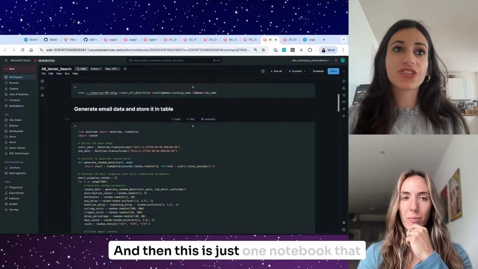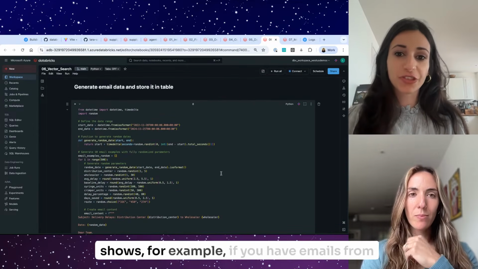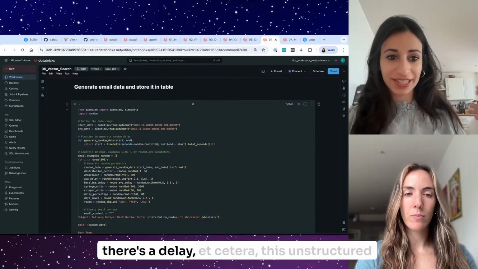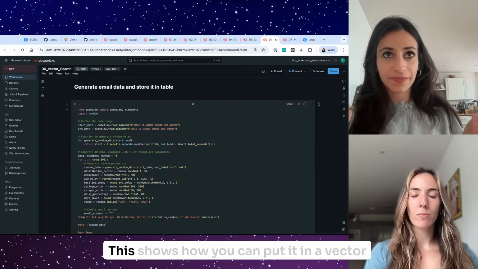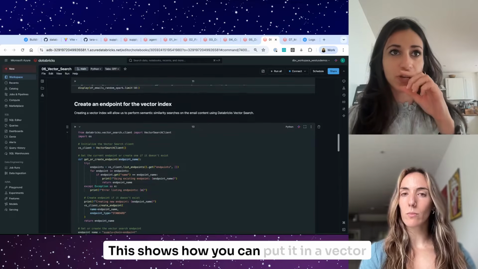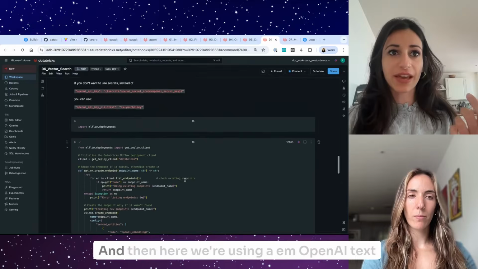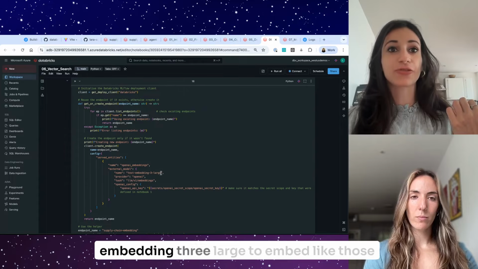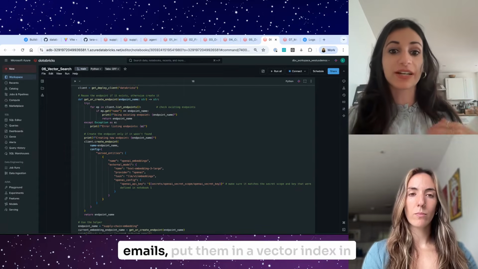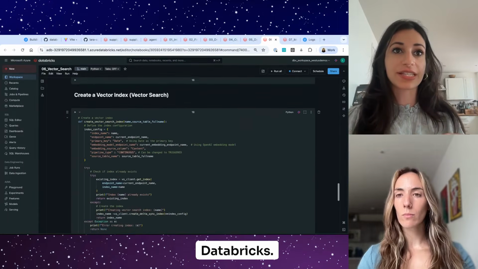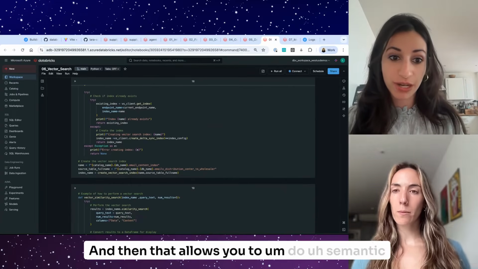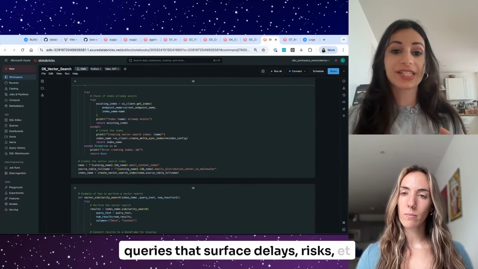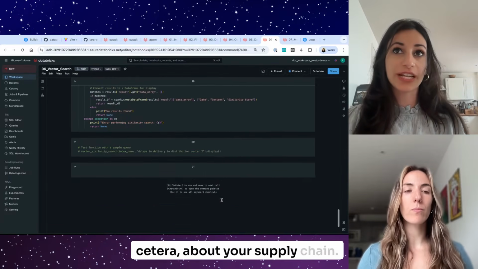And then this is just one notebook that shows, for example, if you have emails from supply chain managers saying, hey, there's a delay, etc., this unstructured data, how you can put it in a vector index. Here we're using OpenAI text-embedding-3-large to embed those emails and put them in a vector index in Databricks. That allows you to do semantic queries that surface delays, risks, etc., about your supply chain.